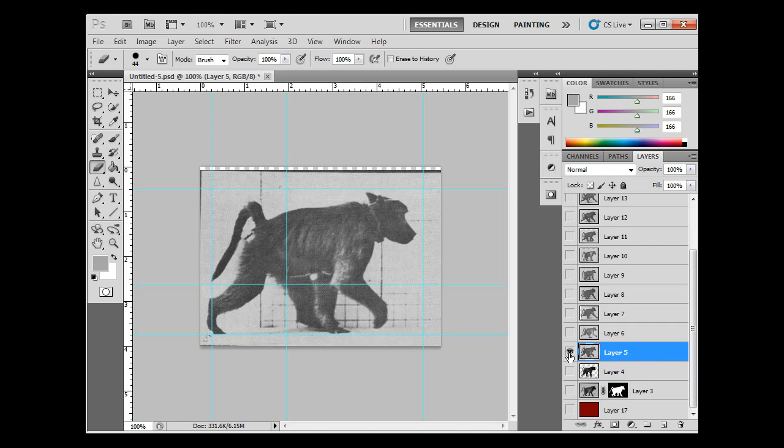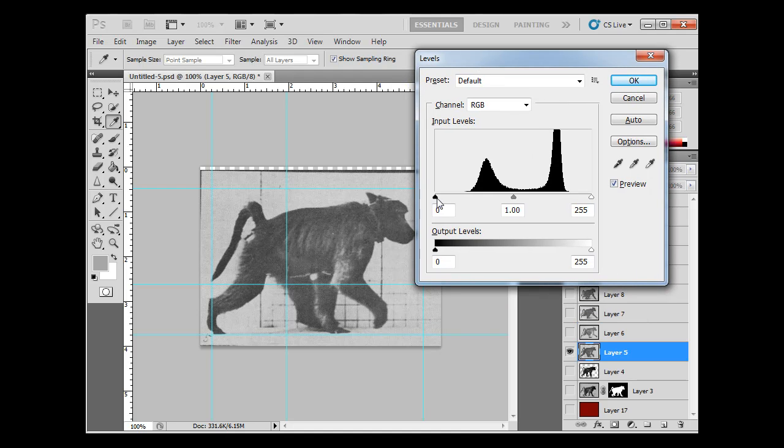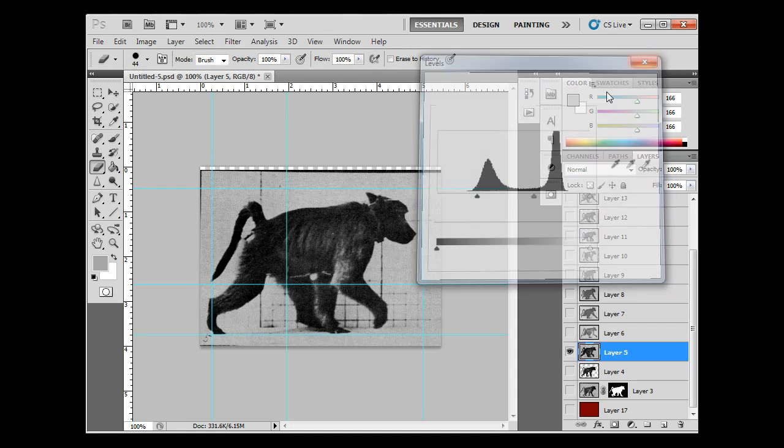So I turn on the eyeball on the next layer, I select the layer, and now what I'm going to do is adjust the contrast on the layer. I'm going to do a Control L on my keyboard to bring up the levels dialog box, and I'm going to darken the image. So I just darken the image.